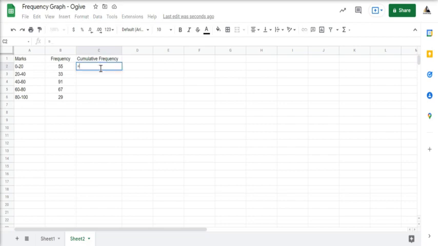The first value is the same. To calculate the cumulative frequency of the rest, type equal to, select the corresponding frequency plus the previous cumulative frequency value. Now drag the cell to get the rest of the cumulative frequency values.